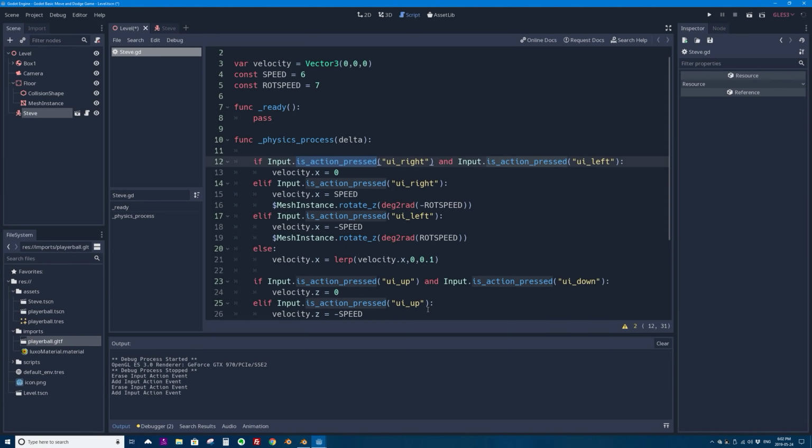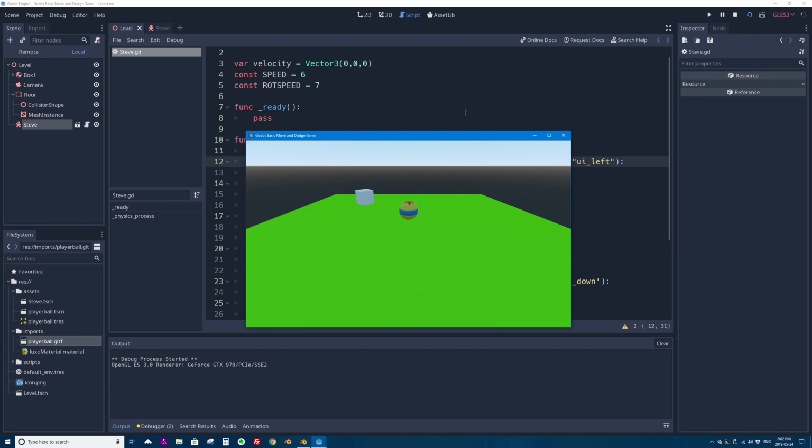So if I press close and I go and play my game, I'll just press the play scene button, and if I press the W key, I go forward, the S key, I go back, the A key, and the D key, but I can also use the arrow keys if I want. So now I'm using the arrow keys, now I'm using the A and D keys, okay? That will, I believe, be it for this video.